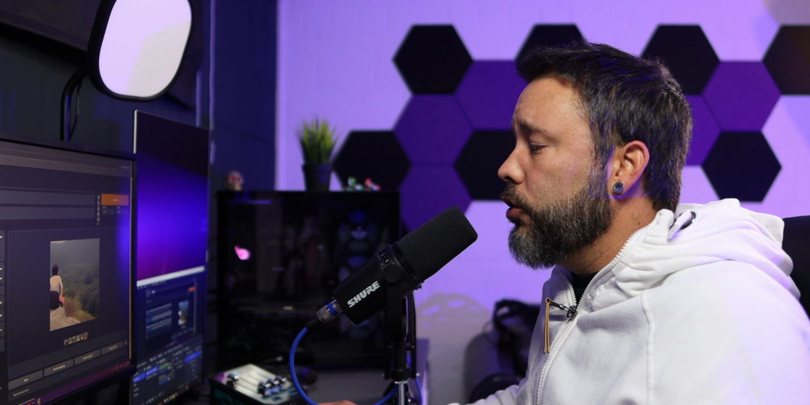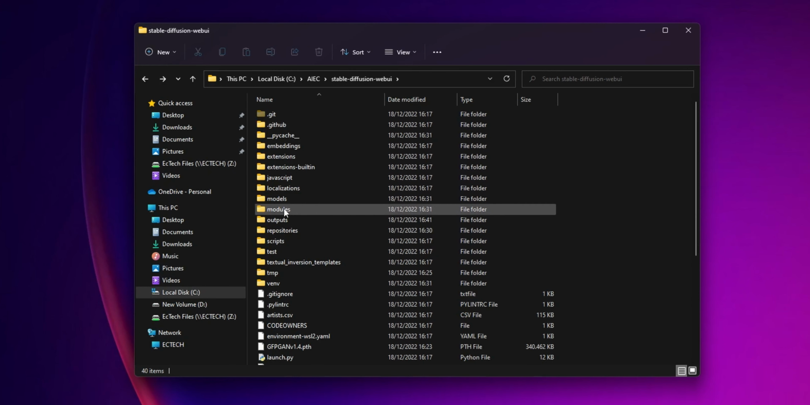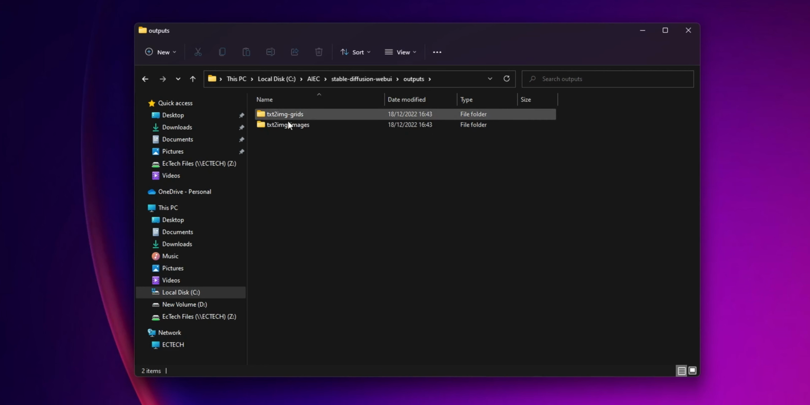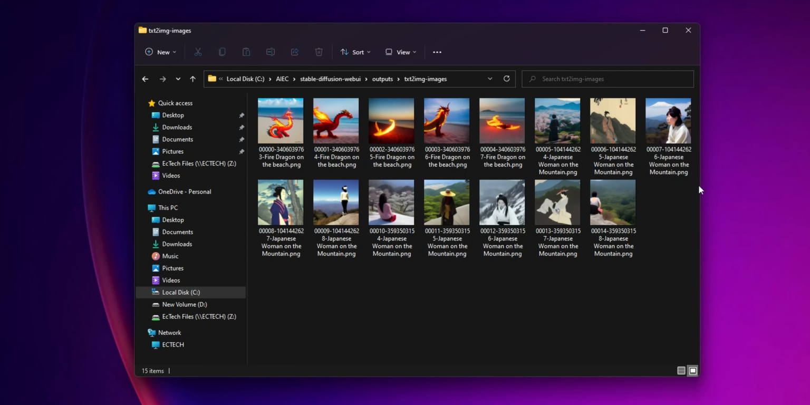If you want to know where all the pictures are, you want to open the folder where you have Stable Diffusion, and now you're going to see one folder called Outputs. Inside of there, you're going to have the text to image images. Open it, and right here, you're going to have all the images that you just created.